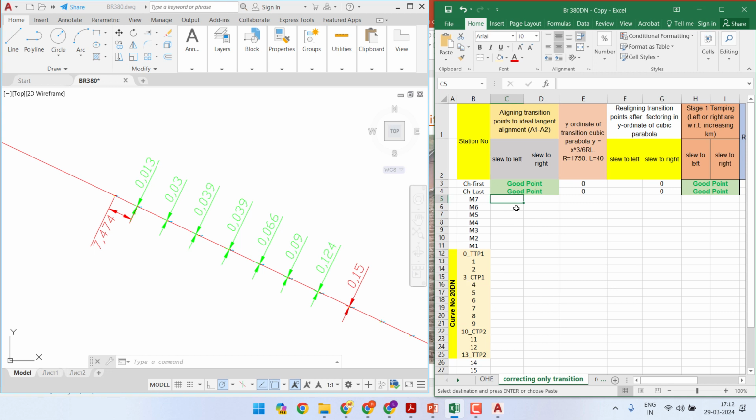Alright, so here, aligning transition points to ideal tangent alignment, that is A1 to A2. What we require here is slew to left. All the slews are towards left. So M7 is 13 mm, M6 is 30 mm, then 39 mm, then again 39 mm, then 66 mm, then 90 mm, 124 mm, and 150 mm. Alright, but this is not complete here.